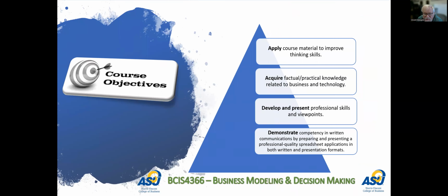When we're done with this, our objective is that you can apply these materials in your profession, to be honest with you, that you have the actual knowledge as it relates to the business technologies that we are presenting. In this case, it's Excel and business modeling. You'll be able to develop and present a professional presentation using Excel. You'll be able to demonstrate the competency in written communication by preparing and presenting professional quality spreadsheets, applications, both in writing and presentations.